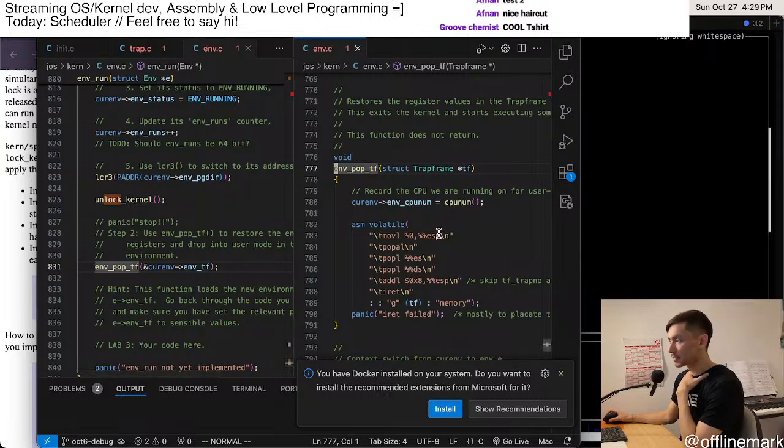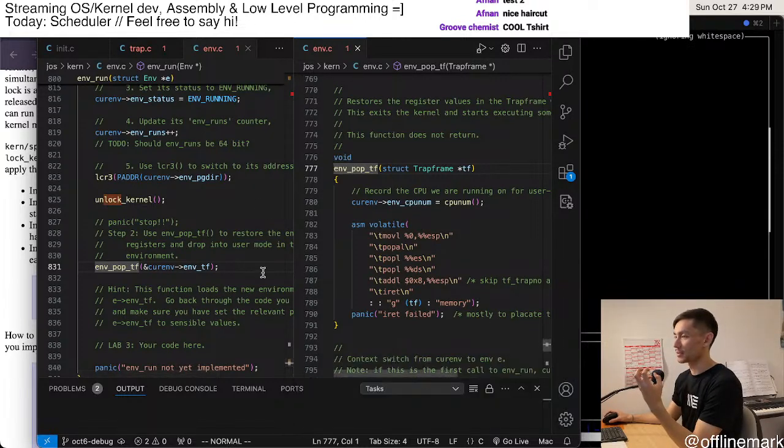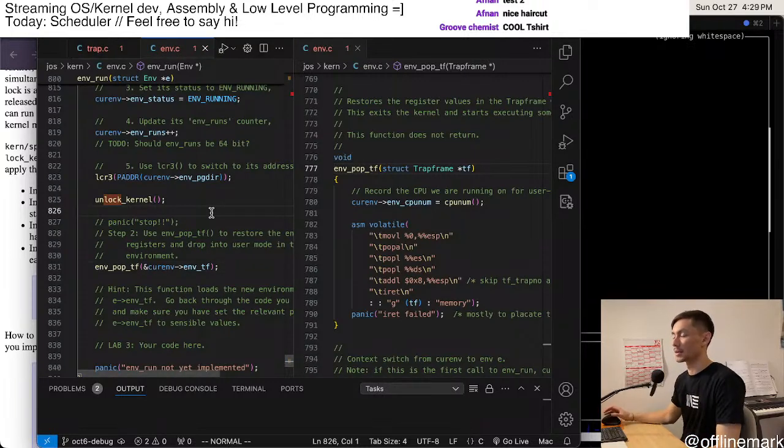But I'm not sure it really matters. I mean, the most strictly conservative placement of this is going to be literally right here, I guess, in env pop tf. Maybe it's best to just do that. That's basically the smallest window.